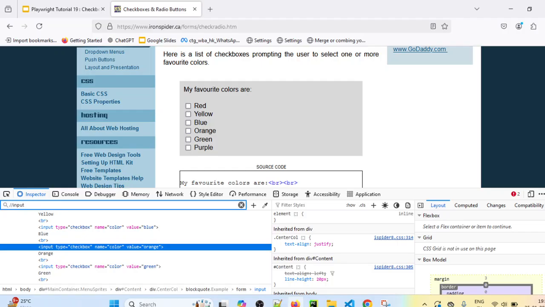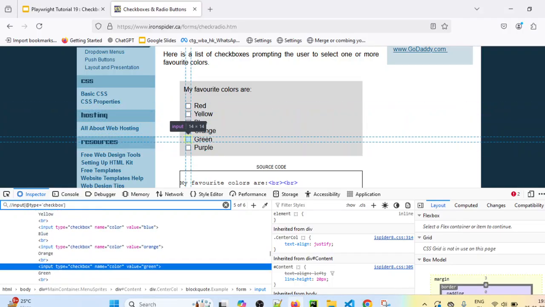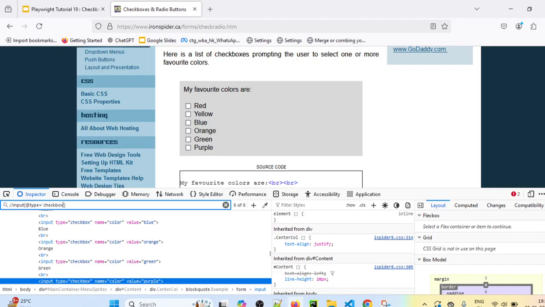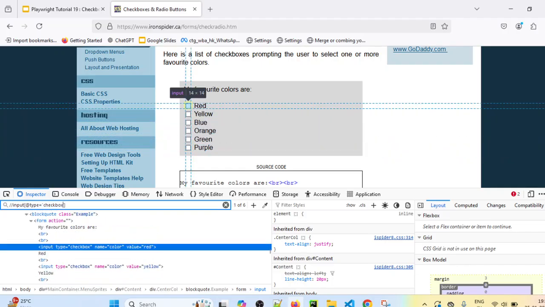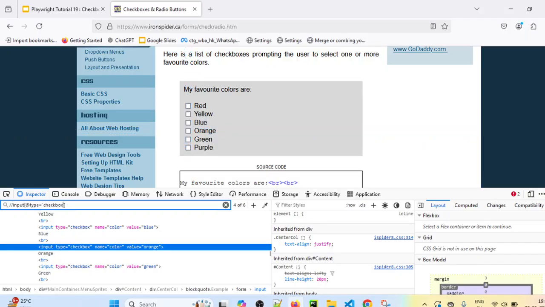Input is a tag name, @type is attribute, equals to checkbox. Now if you see, it is highlighting all the checkboxes. So this XPath is highlighting all the 6 elements. Which element we want to check? Orange. So we can check if there is any specific value which is only for orange. We can see value equals to orange. So in the same XPath, I can put the condition as well.